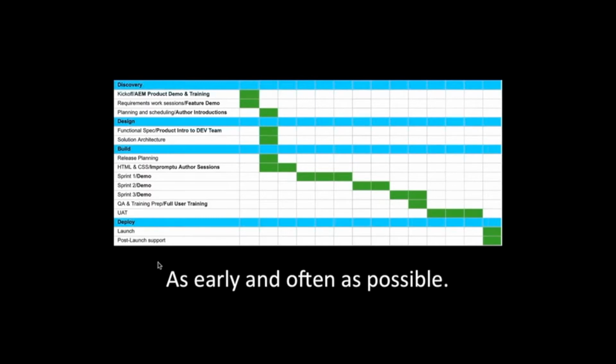And then during the actual requirement sessions, we'll go through actual functionality that pertains to every single piece of functionality that started the project off in the first place. And this is really important especially for authors, because authors and authoring experience is so critical to the adoption of the CMS in general, but AEM more specifically.